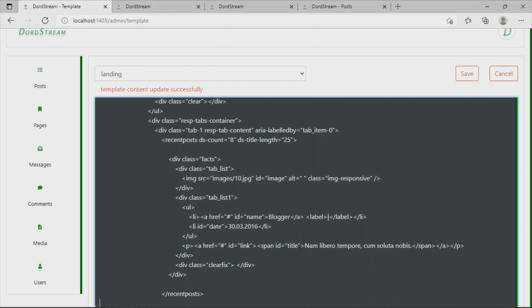Then we say we want the count, should be DS count. Sorry, this is the old method. DS length. As you can see now, I have called DS, this is the DS count, DS title length. That means it will display 8 for us from the recent post. So it displays the 8. That means we want it to display the 8 from the CMS.